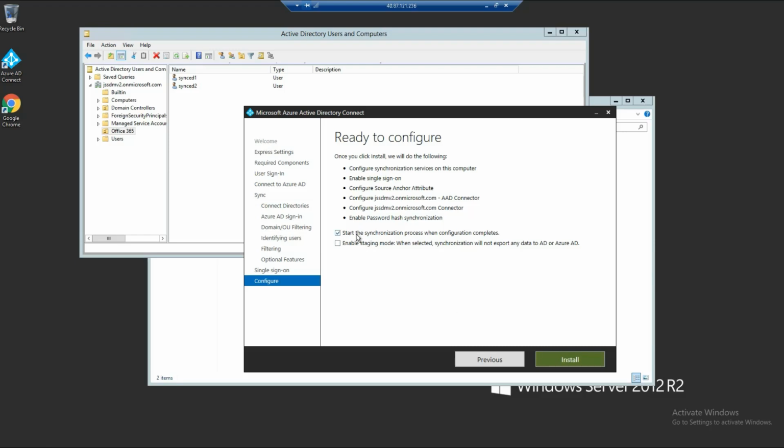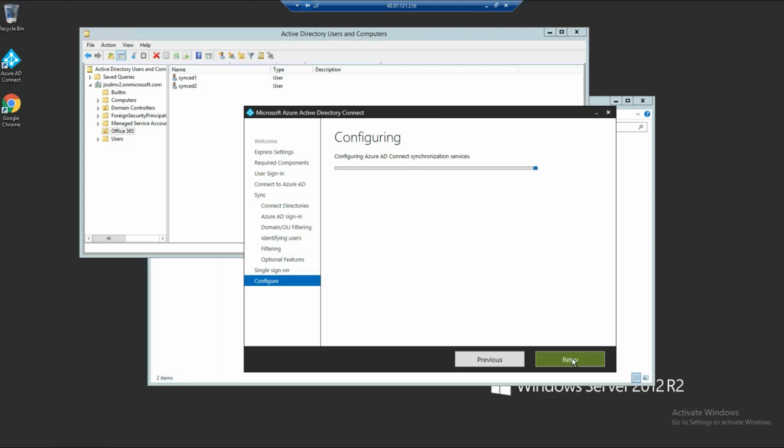Now make sure you select this option to be checked. Because if it's not checked, at the end of installation it will not start the synchronization process. So if you uncheck this checkbox and simply click install, it will only configure the synchronization process, but the actual synchronization will not happen. So I will check this option for now and I will click install.